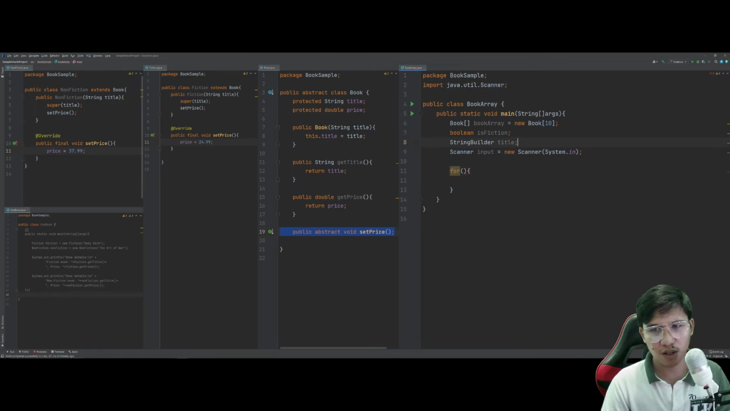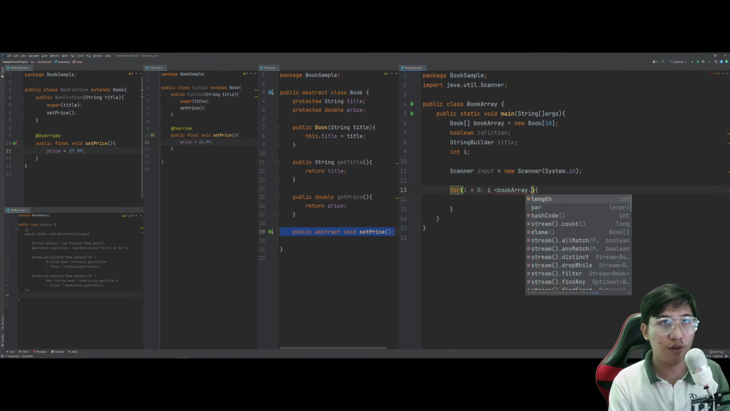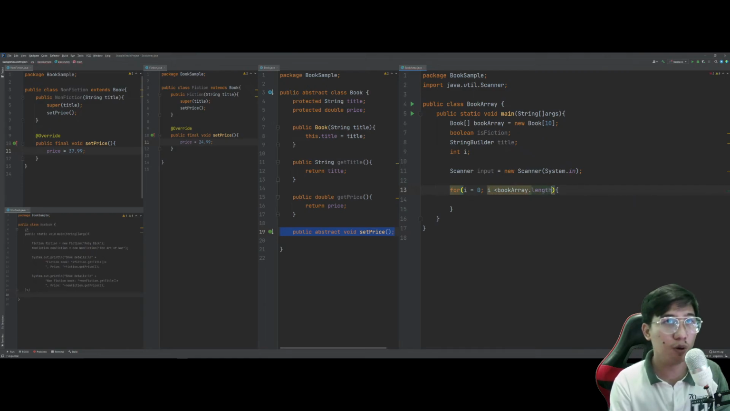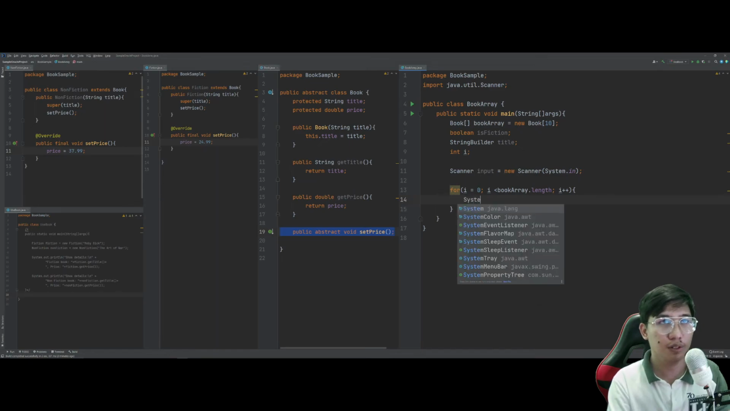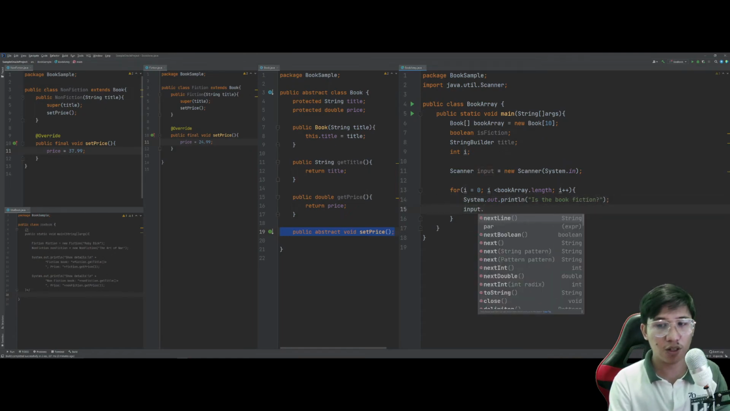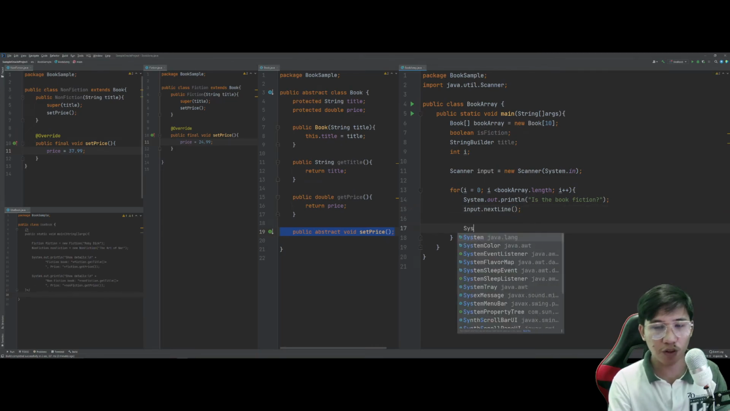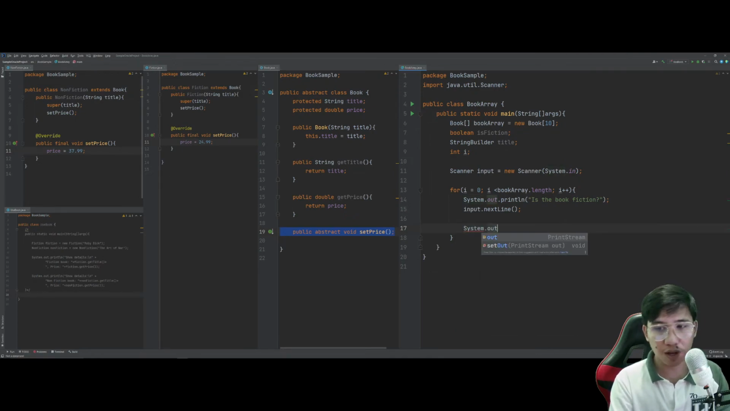Sige, lagay ko na rin. Sorry. Yan. For initialization, for every length of the book, system.out.println is the book fiction. If the book is fiction, we will actually try to determine. Yan. So, if the book is fiction, automatic papasok yan mamaya sa isang if-else statement.